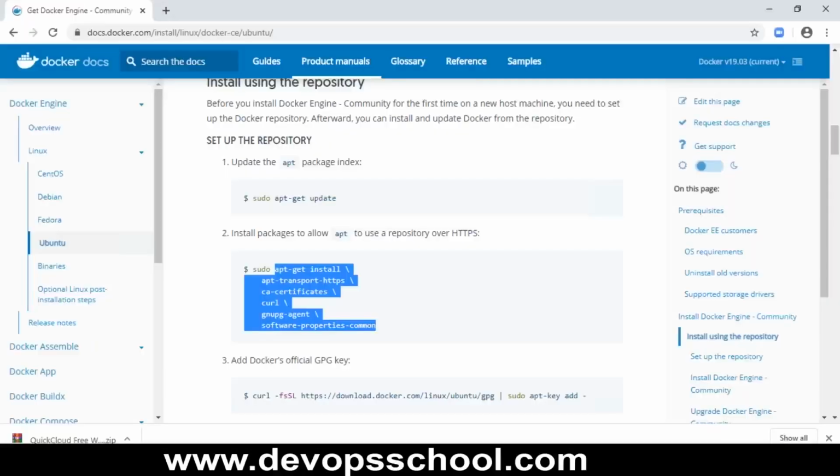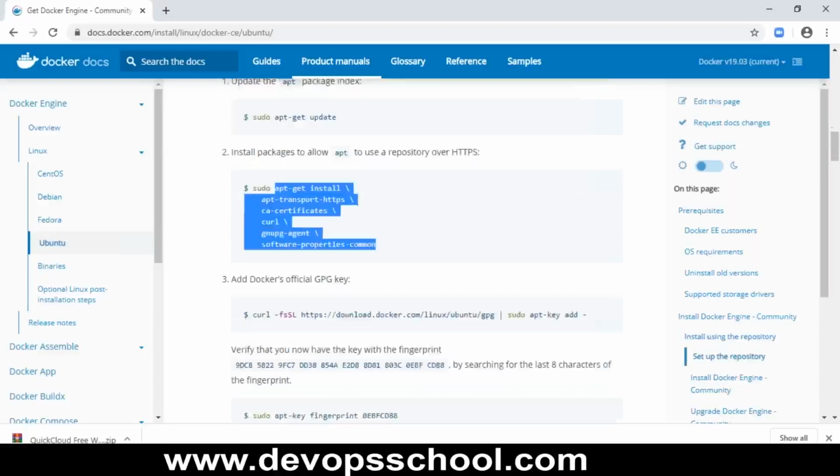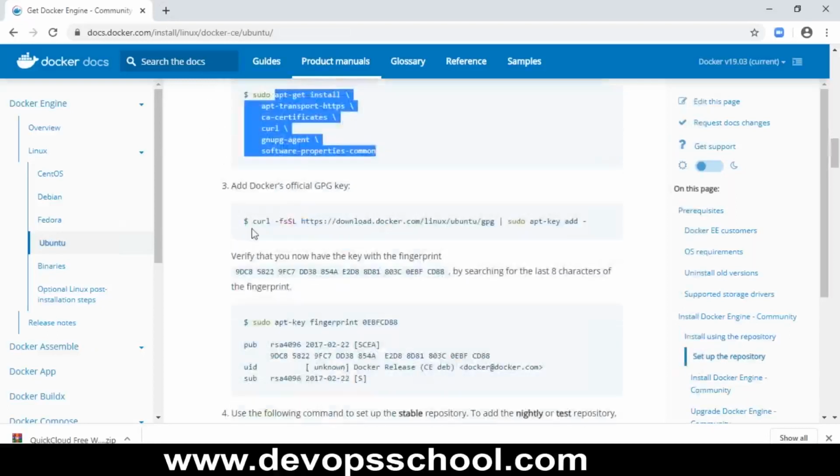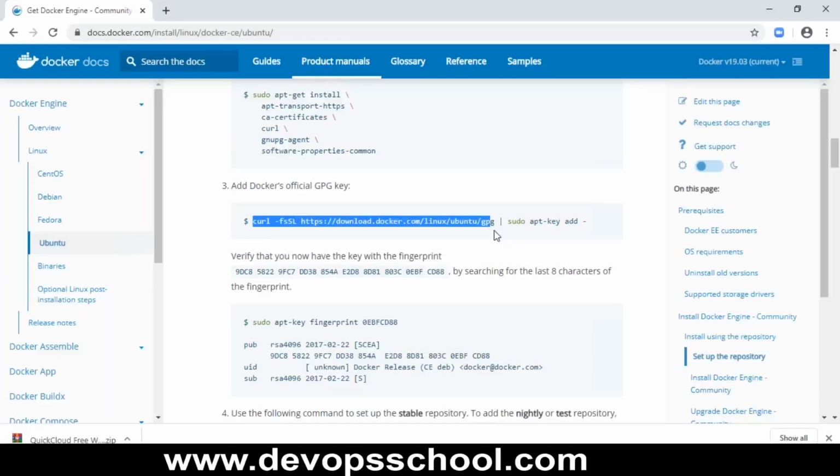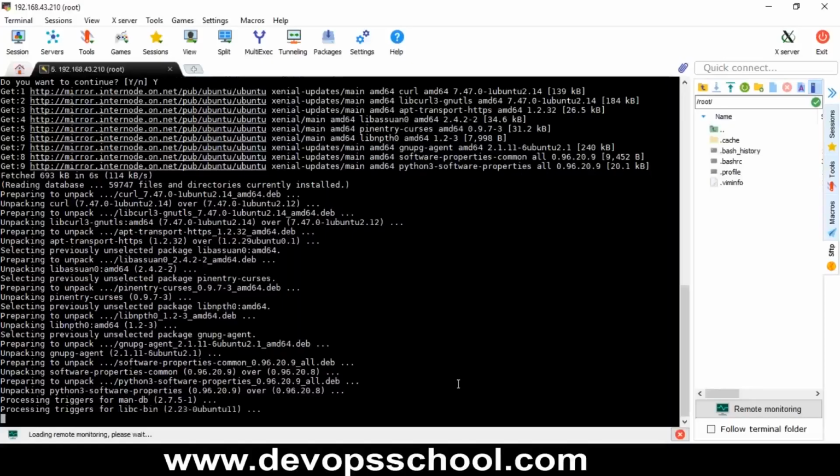Now let's go to the next step, the third step. Here, what we have to do is add the official GPG key to our repository. Simply, I'm just copying and pasting this. The installation is in process. It will take more time.